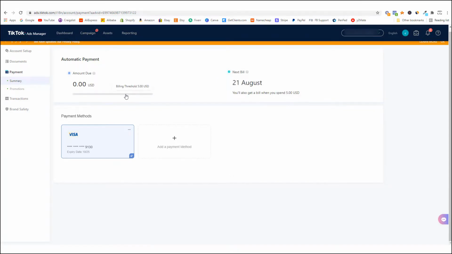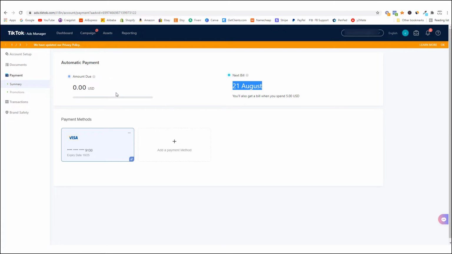So the first billing threshold right here is $5. Once you reach $5, it'll charge your card, or once it reaches the actual billing date, it'll charge your card. It's August 17th right now, so I'm going to get billed on the 21st. So whatever comes first, the $5 or August 21st. But your threshold starts to rise once you start spending more money. All right, so once you've got your payment set up, you're all good for that.